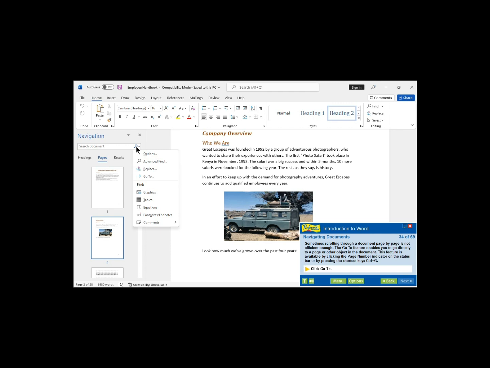Sometimes scrolling through a document page by page is not efficient enough. The Go To feature enables you to go directly to a page or other object in the document. This feature is available by clicking the page number indicator on the status bar or by pressing the shortcut keys Ctrl+G.